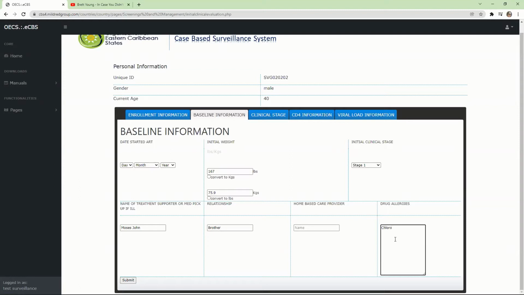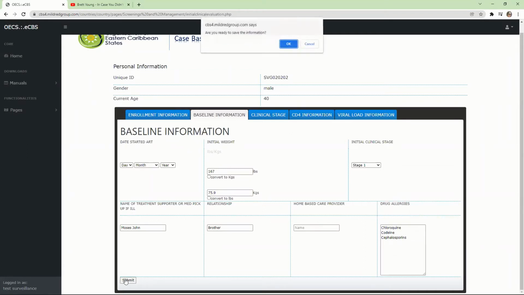So let's say the client is allergic to chloroquine, allergic to codeine, allergic to cephalosporins. I hope my spelling is right. So we listed the drug allergies, and then we submit this.